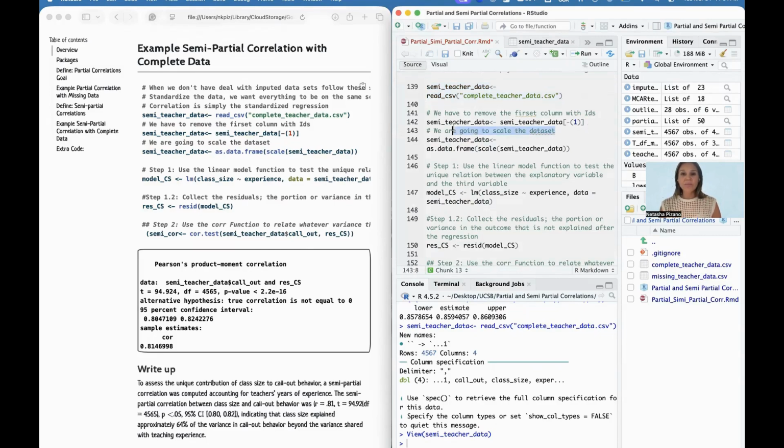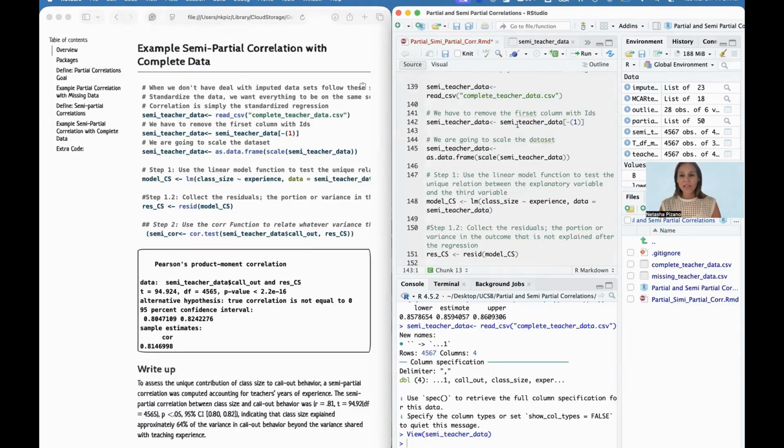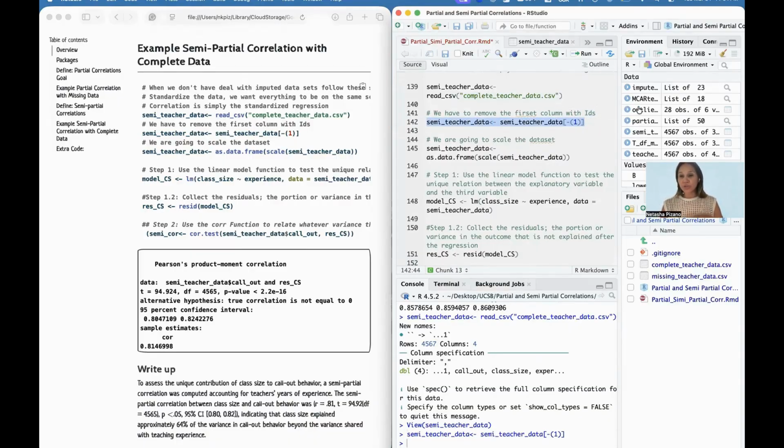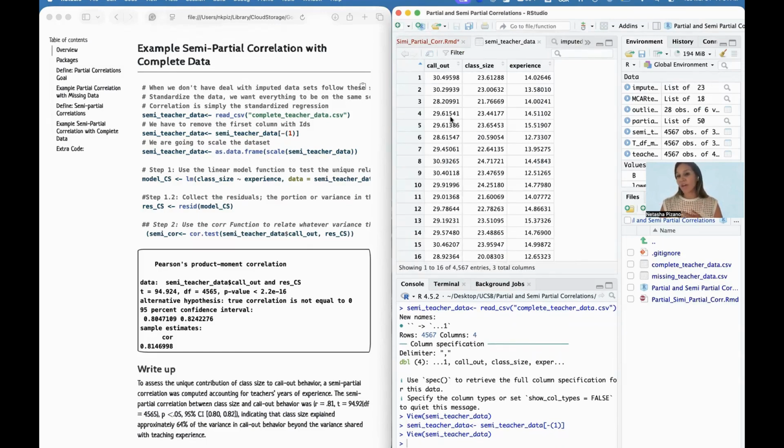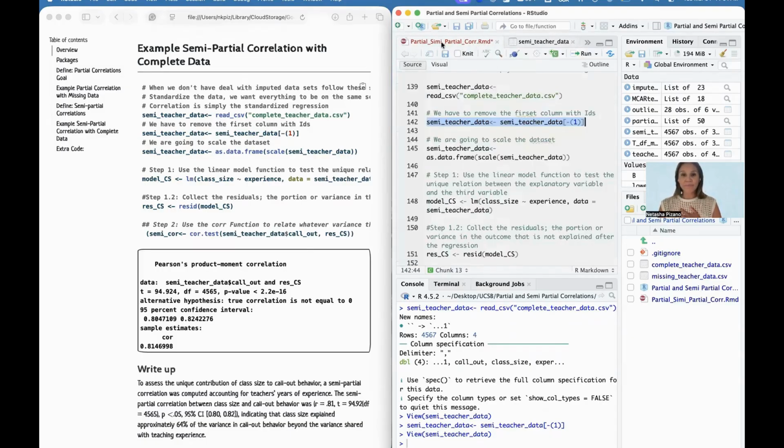Okay, so I am removing that line there by simply typing out semi_teacher_data. And then I'm using brackets here for my data frame, and I'm subtracting column one. I am subtracting column one. I'm reassigning this new data frame back to its original name by using the assign function there, and then the same original name. Okay, so let me run this for you. And I'm just going to triple check that it's gone. And sure enough, yeah, column one is gone.